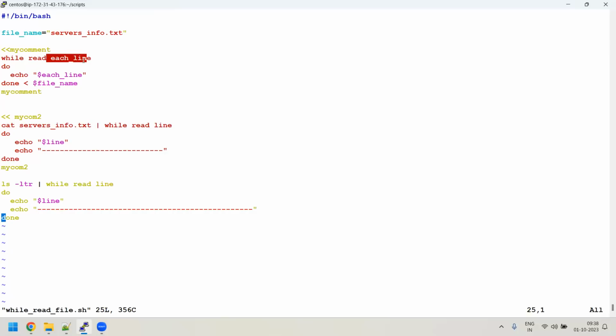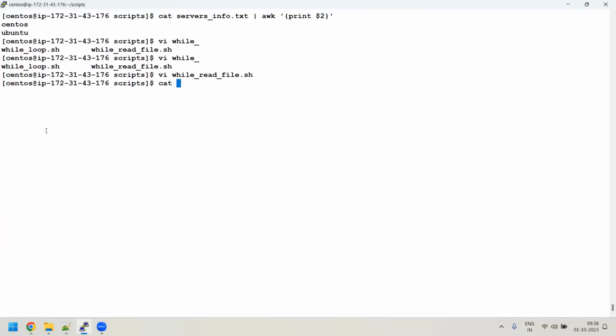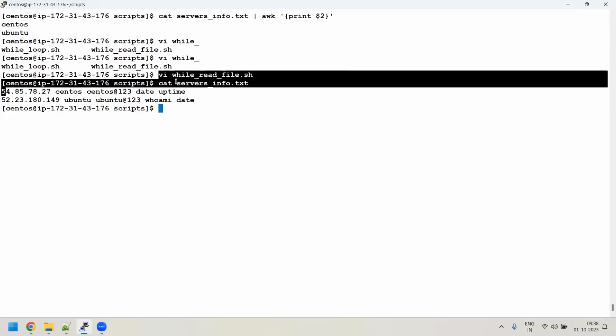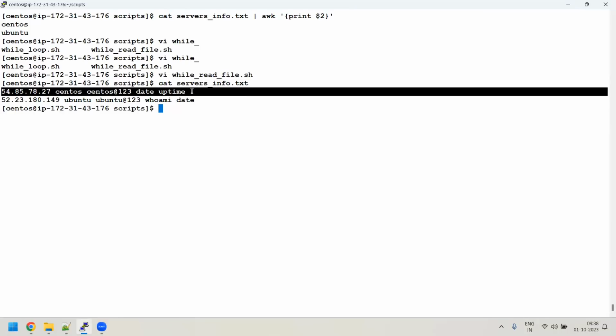So what each line will do is that it will try to print whatever is in each line, right? Whatever you have in each line, everything it will try to print. It will treat everything as one line and it will take this entire line and print it, right? Similarly, it will try to print it.